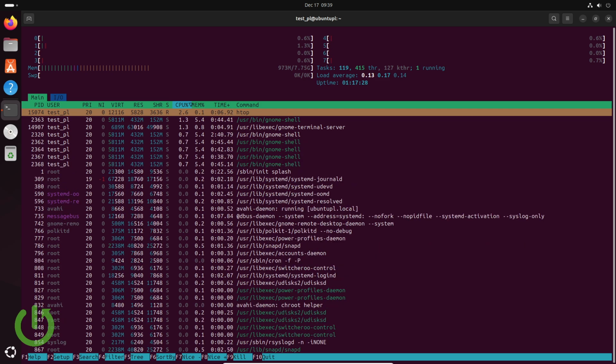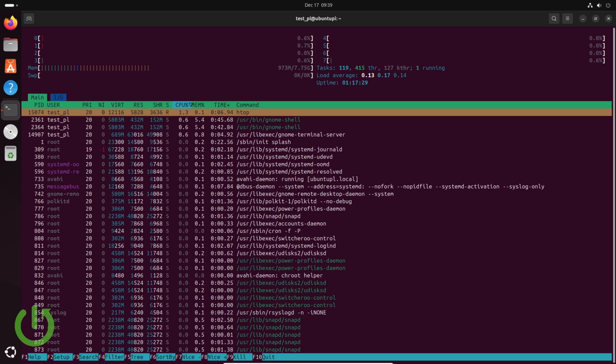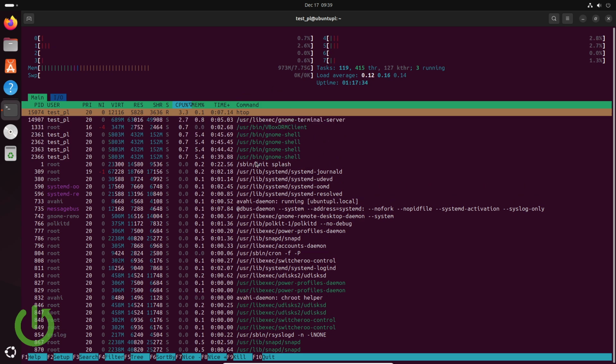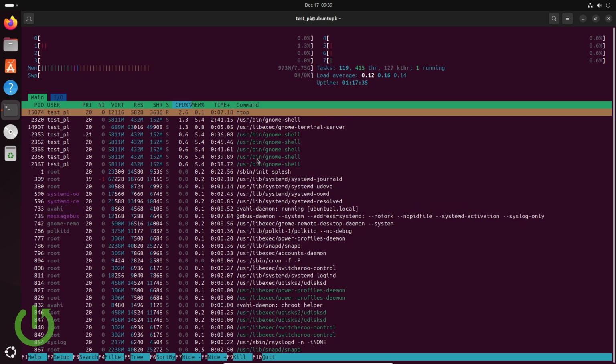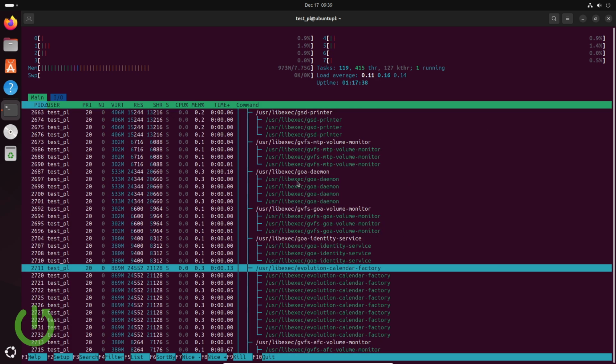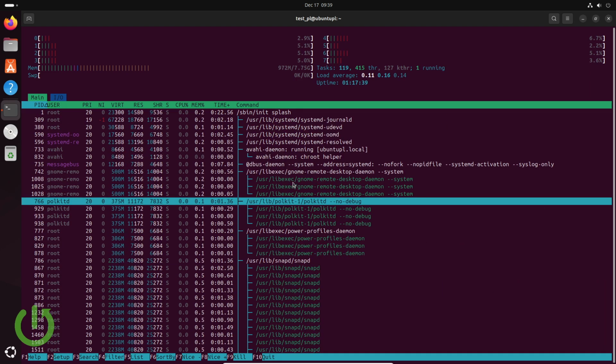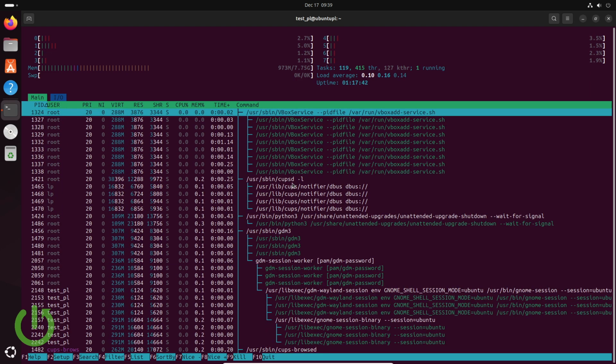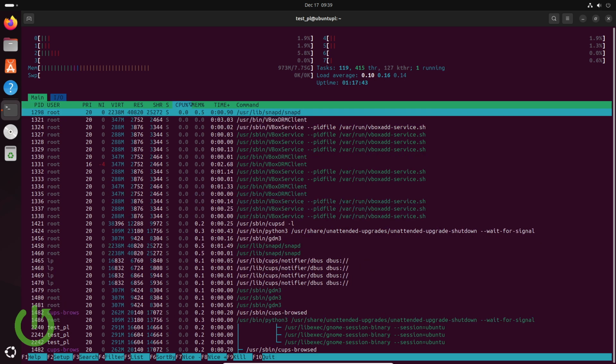I can press F5 to change the view of the processes. So for example right now they are in the list, but I can change it to a tree, so maybe it's a little bit cleaner and nicer. You can go back to the list by pressing F5 again.